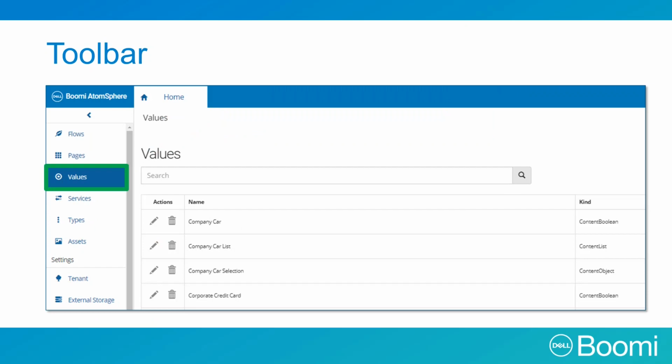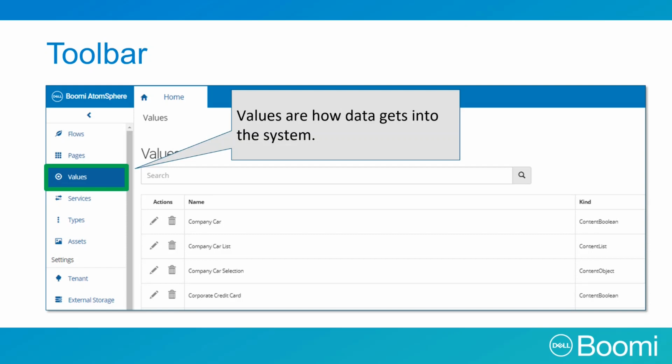The Values icon takes you to the Values screen, where you're able to create a new value. Values are how data gets into the system. Values in BoomiFlow are similar to variables in the programming paradigm. They are containers that have a name and contain data. This data can be numbers, text, dates, instances of a type, say type customer, or another value.